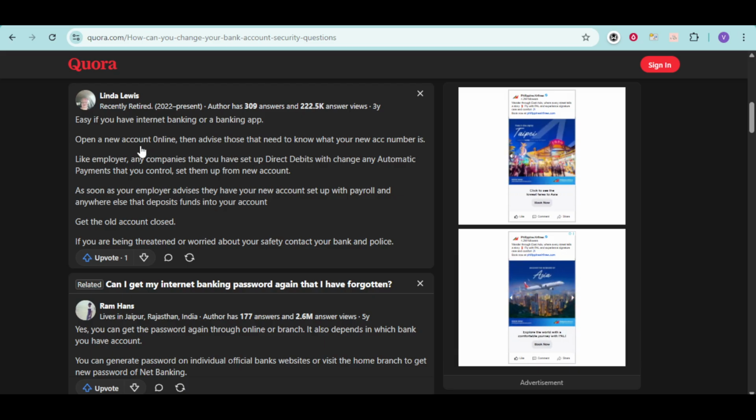You can also open a new account online and advise those that need to know what your new account number is, like your employer and any companies that you have set up direct debits with. As soon as your employer advises that they have your new account set up with payroll and anywhere else that deposits funds into your account, get your old account closed.